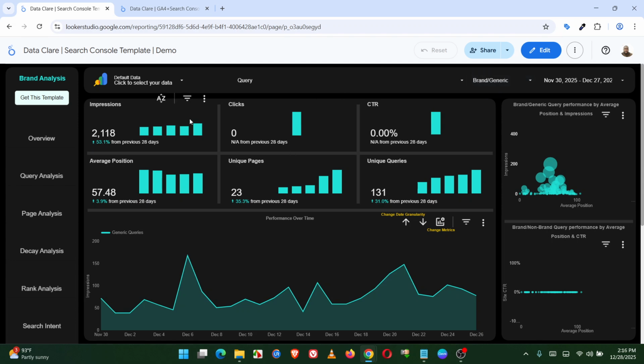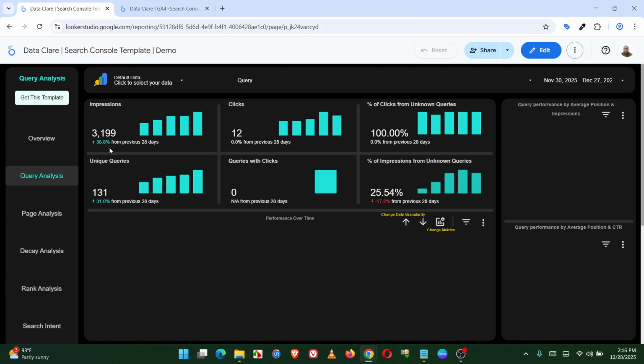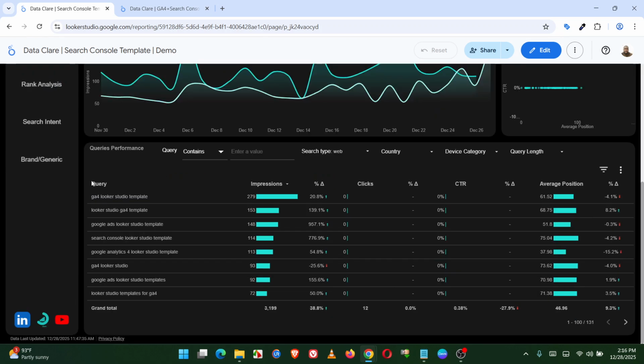And then what I want to explain here is that you can see the impression, click, CTR, average position, unique pages, and they are very, very different compared to what you have been seeing before. If you go back, instead of 2118 impressions, the normal impression is 3199. You might be asking why that is the case. Well, I will explain.